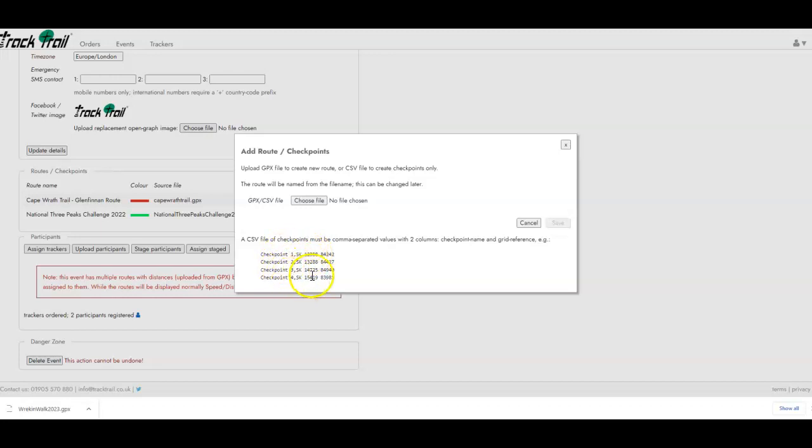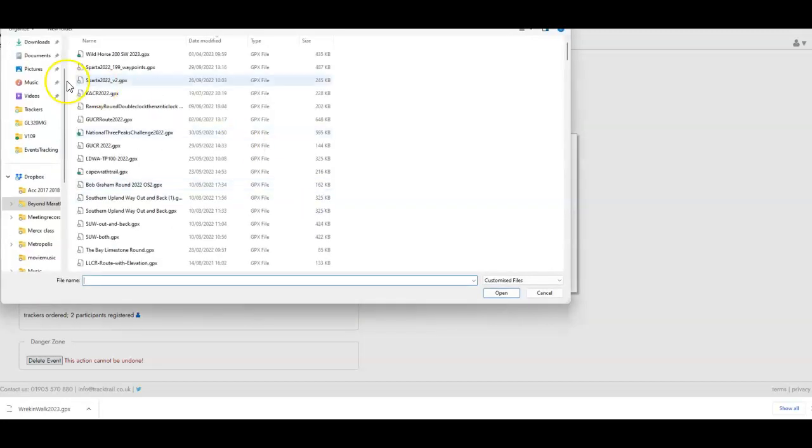If you just decide to import a text file under the format of checkpoint 1, then a full grid reference, one on each line, it will import those route points onto our tracking system, but you won't get any speed and distance and time calculations because there's no actual route. It will just draw a straight line between each of those points.